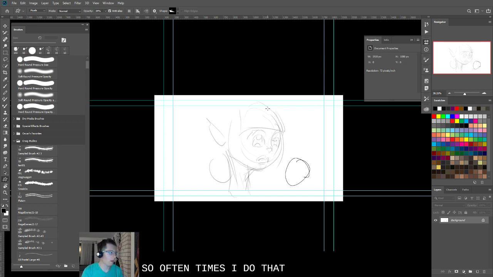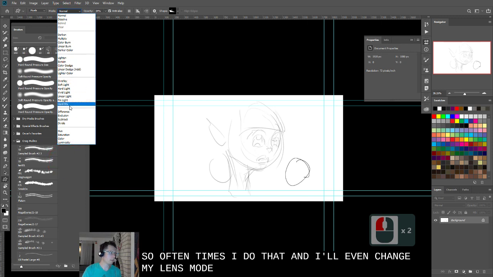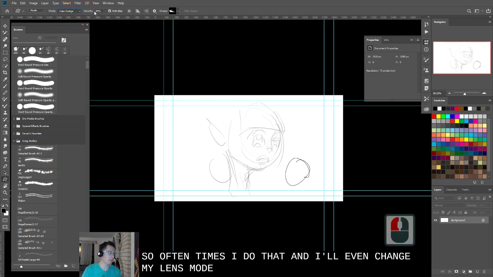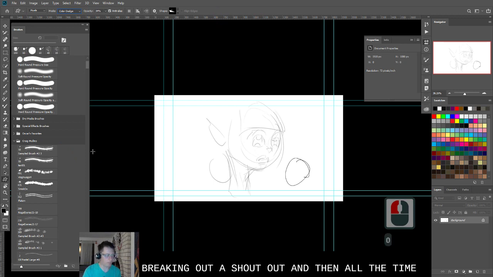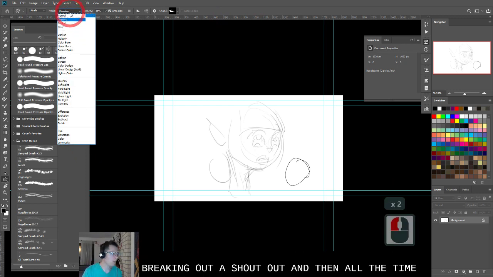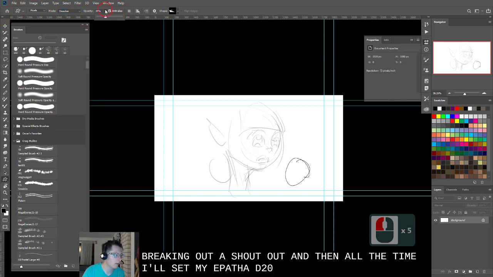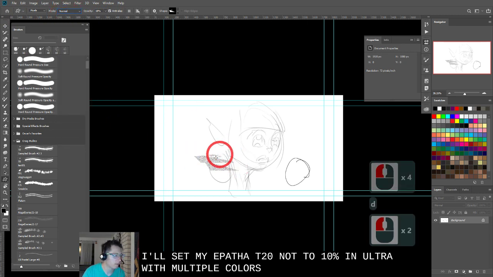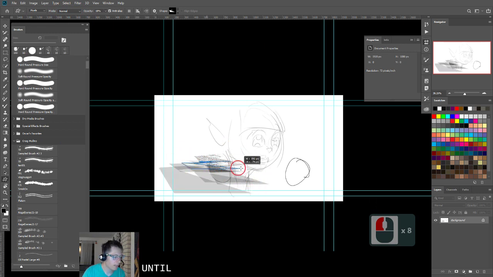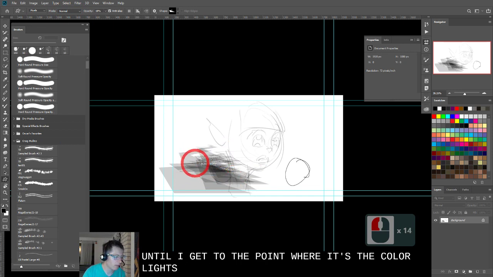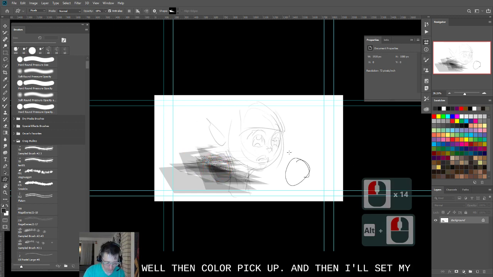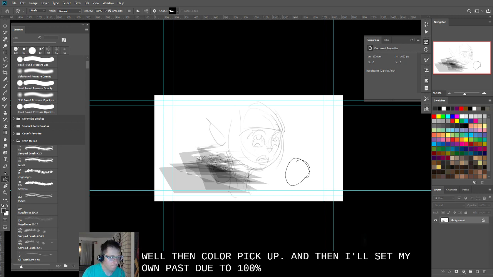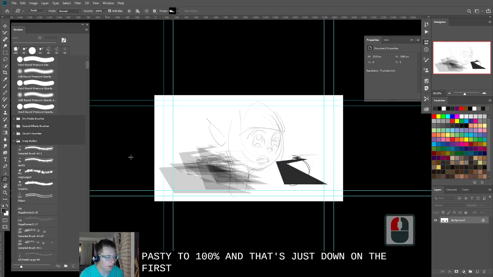So oftentimes I do that, and I'll even change my blend mode. So you can add in some sunlight with color dodge, for instance, as a shape. Or you can add a shadow by setting it to multiply. And then all the time I will set my opacity to, not zero, like 10%. And I'll draw with multiple colors over and over until I get to the point where it's the color I like. It's almost black enough. Let's say that's the color of black I'm looking for. I'll then color pick off of that by holding Alt. And then I'll set my opacity to 100%. And then it's just done on the first try. But I test my way up to there.